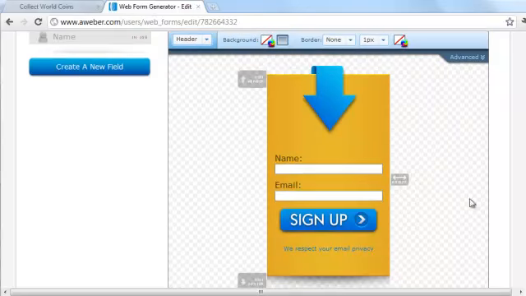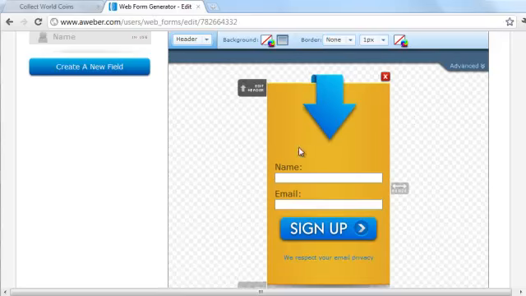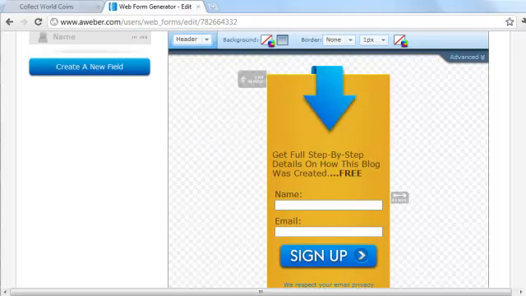Okay, so now that we have the width adjusted, what we're going to do now is go ahead and add in a little bit of information here so that they know what it is that they're being asked to subscribe to. So if we click on this link right up here, it says edit header. That's going to open up the header, and then we're going to put our cursor in here, and then we're just going to start typing in our message. There we go. And we'll save that.